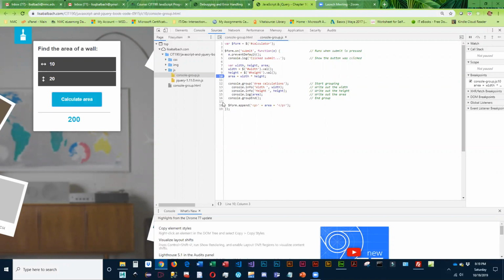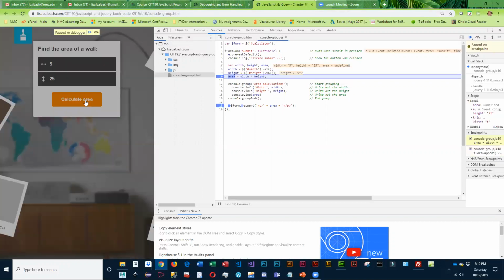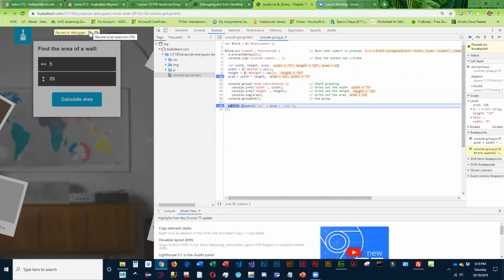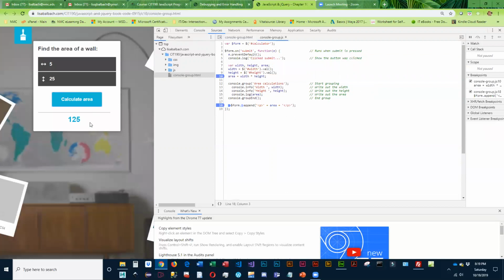Now, if I wanted to stop it here, I could do that as well. So let me reload the page. And we'll enter something here. And now it has stopped on the first one. And I'm going to hit play. And now it has stopped on the second one. So I'm not seeing the area. So if I hit play again, now I actually can see the area. So it's just kind of a nice way of stopping and checking values to kind of debug your code.